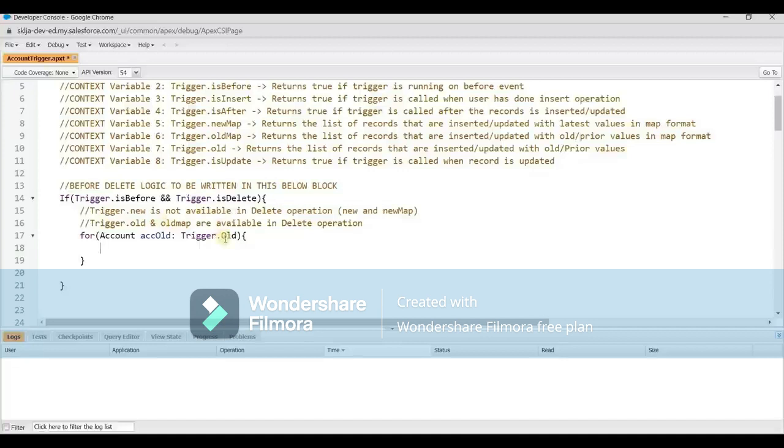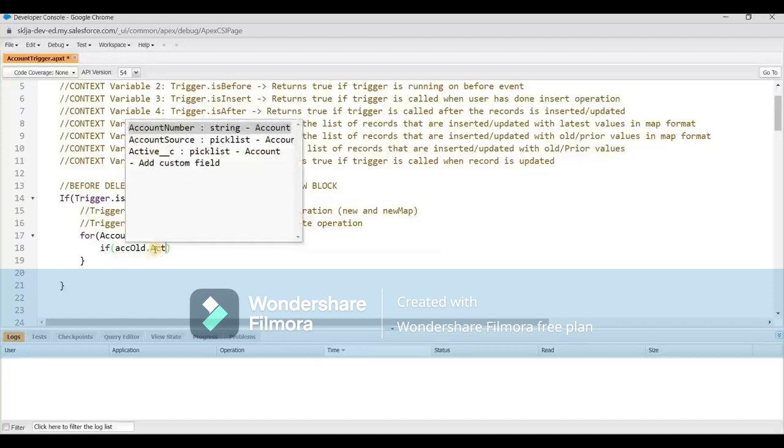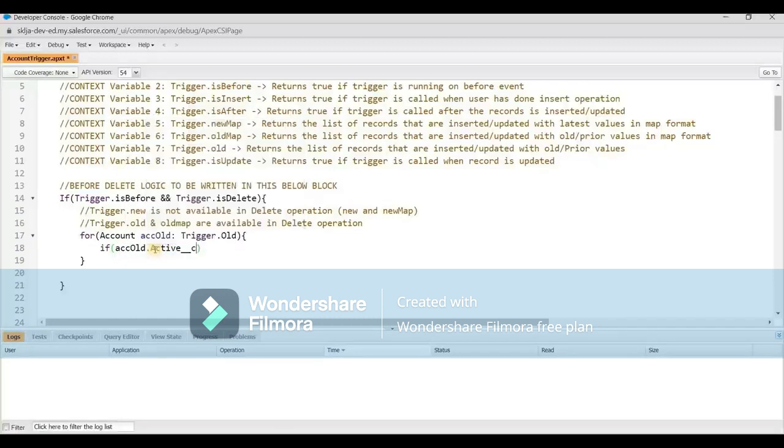So as we got that list into this for loop, we just need to check the status of it. Here, if acc old dot active, which is a field given by Salesforce, equals yes, then what should happen? So you're trying to delete, then it will come here. If that account's active status is equal to yes, we need to provide an error.